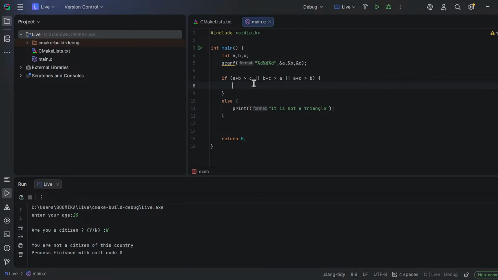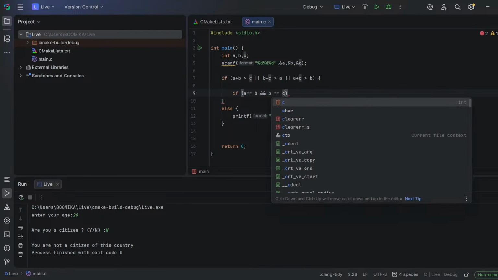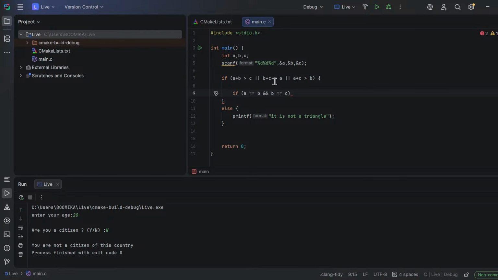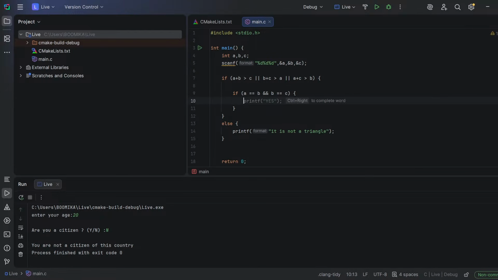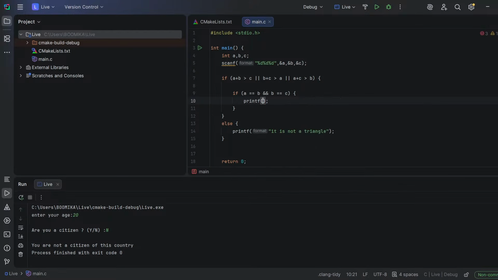So first we'll check for the equilateral triangle. If all the sides are equal, if A equals B and B equals C. If A is equal to B and B is equal to C, it means A equals C. Okay, we are checking all sides are equal. If all the sides are equal, I can print equilateral triangle.